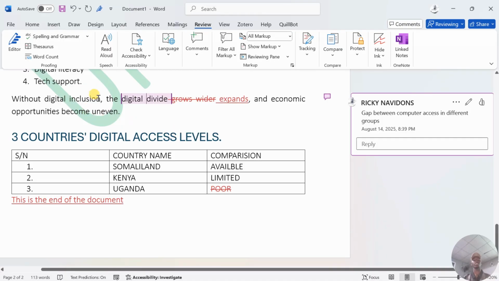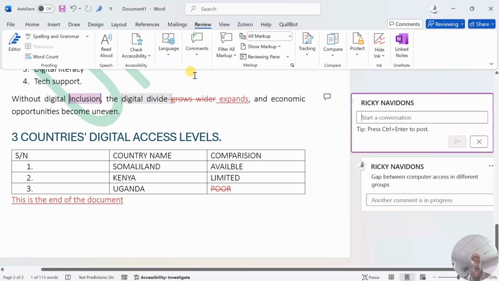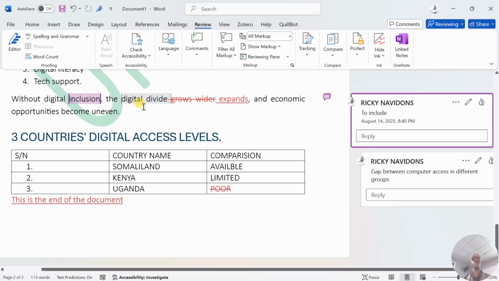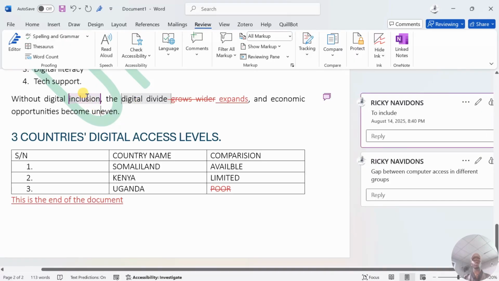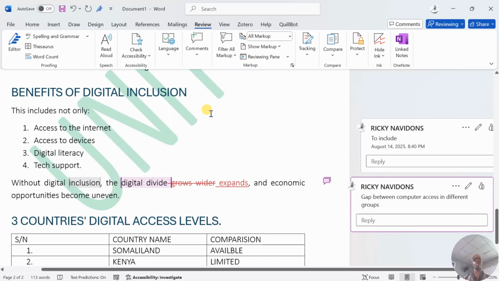Whenever you put a comment, inclusions, you say it is to include. It's to include like this. Then you post. So here, this one shows to include, this one shows the gap between. So you can always track.